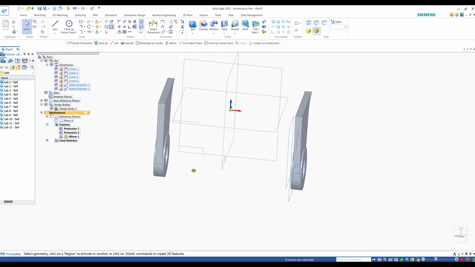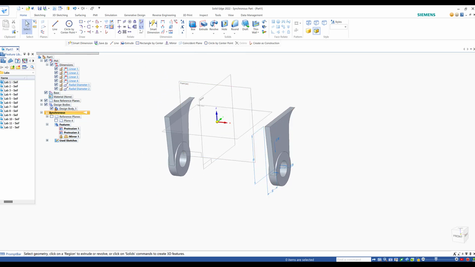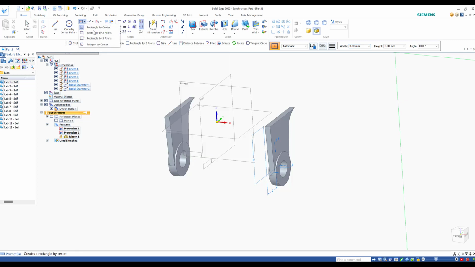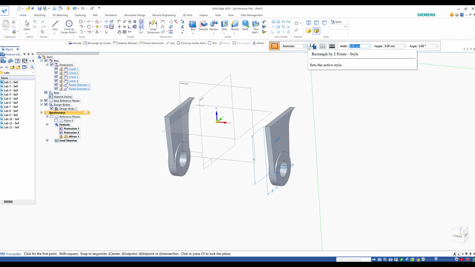So the next step is now to do what? I'm gonna go back again to this plane. So I'm gonna choose one of the drawing tools. Okay, can't choose this one. Let me do rectangle by 2 point. That's good. So in this rectangle by 2 point, what I need is 168. So I'm gonna say the width is 168, and the other one is 8, and 8.